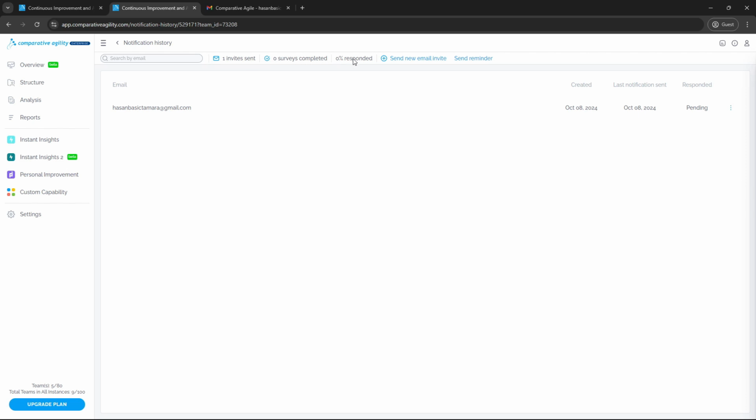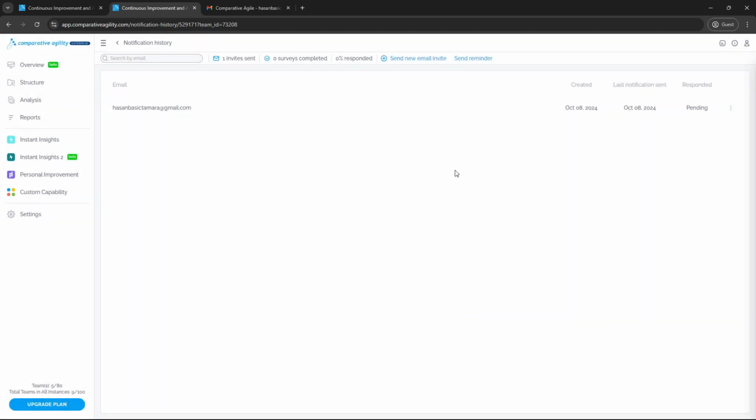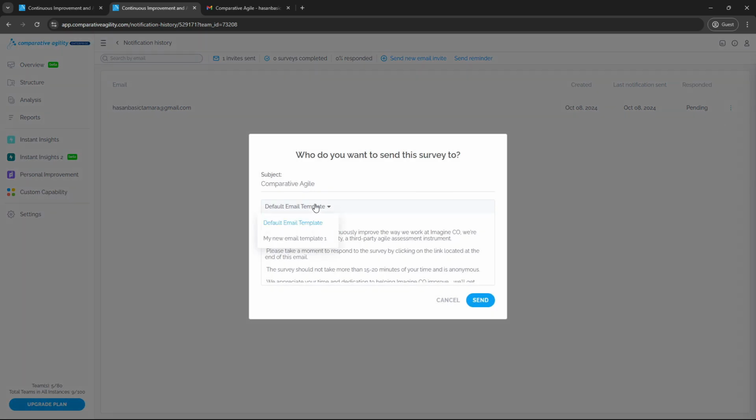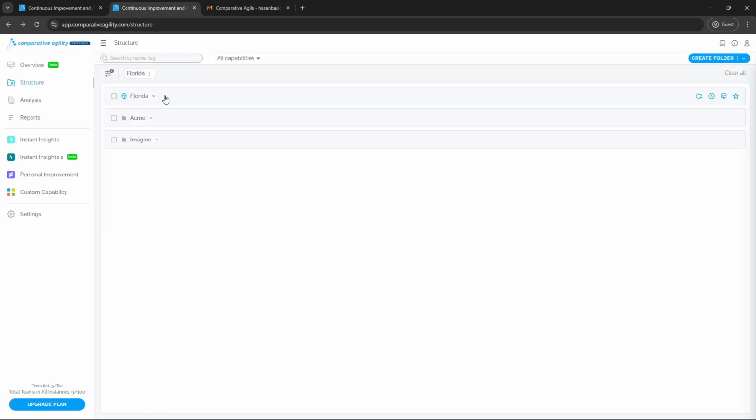of responded. Additionally, you have the ability to send a new email invite, which means that the new person will be added to your team automatically. And you can also send reminders to all people or one specific person that you would like. Just click on Resend Invitation. You can choose templates and then click on Send. Okay, now that we explained the notification history feature, let's go back to our structure screen.